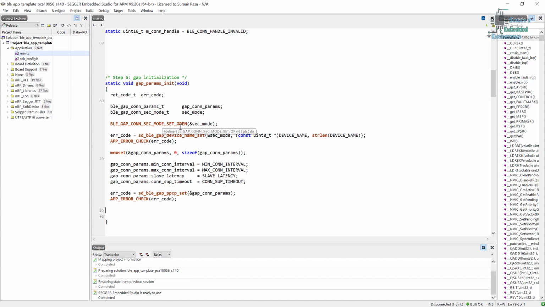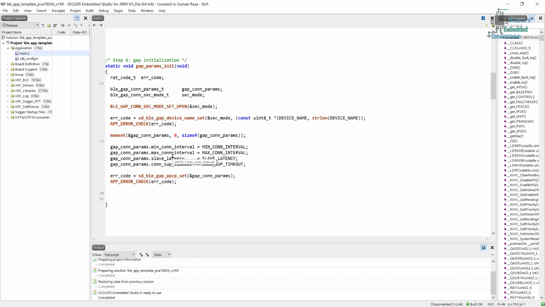Here we have seen the security modes, the name of the device, and the preferred connection parameters. So we have seen everything. This is the basics of gap initialization. We will jump into more details later on. Right now we are just making a basic application. If you are directly seeing this video, please watch my previous tutorials to see everything that's happening and how I'm creating this basic code.